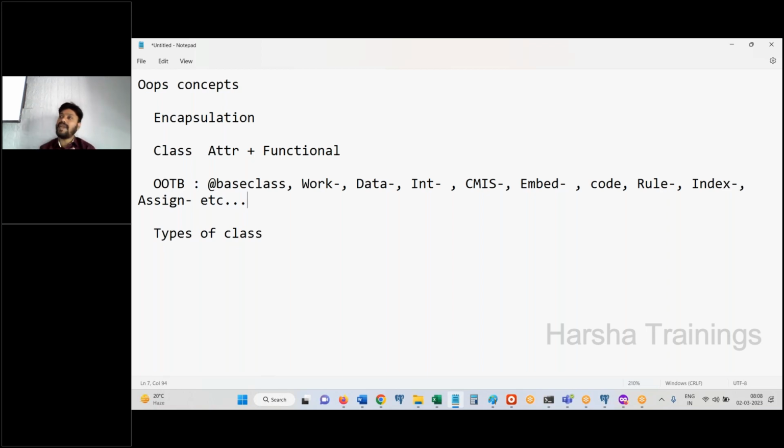So Pega platform contains OOTB functionalities inside OOTB classes. At a high level, there are hundreds of classes. Just at a higher level, we have these classes: @base class, work dash, data dash, int dash, rule dash, code dash, embed dash, index dash, assign dash. Like this, there are 14 topmost classes available actually. So keep this aside just for your information.